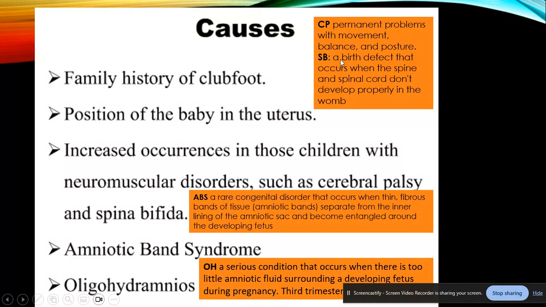Spina bifida is a birth defect that occurs when the spine and spinal cord don't develop properly in the womb. Okay, that is, the neural tube does not develop properly. Yeah, so that's why it happens.